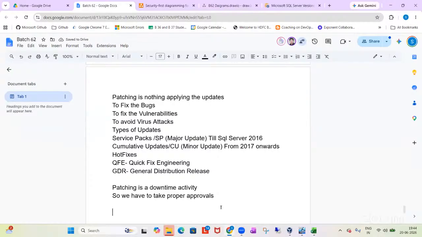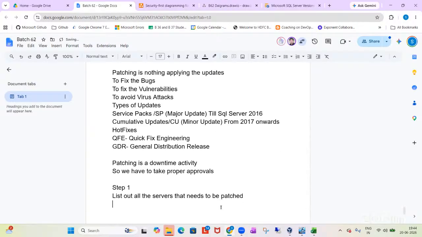We'll list out all the servers first. Step 1, we'll list out all the servers that need to be patched. Step 2, we need to find out the application owner or business owner or POC, point of contact, or SPOC, single point of contact.